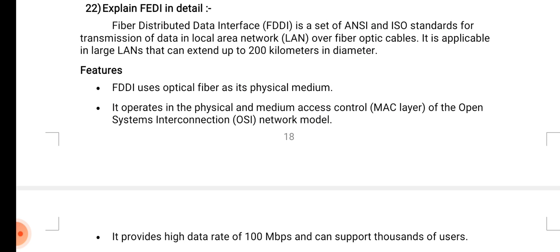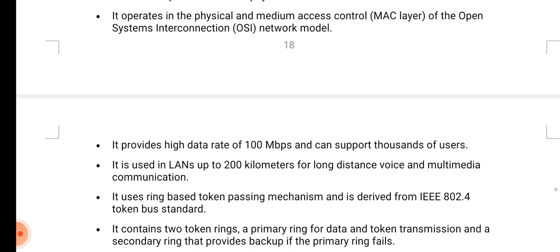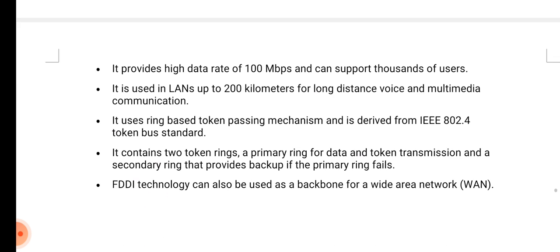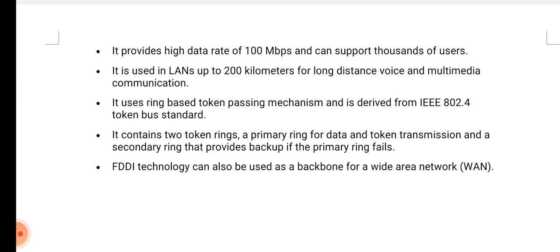FDDI uses optical fiber as its physical medium. It operates in the physical and medium access control layers of the Open System Interconnection network model. It provides a high data rate of 100 Mbps and can support thousands of users. It contains two token rings, a primary ring for data and token transmission, and a second ring that provides backup if the primary ring fails. FDDI technology can also be used as a backbone for a wide area network.